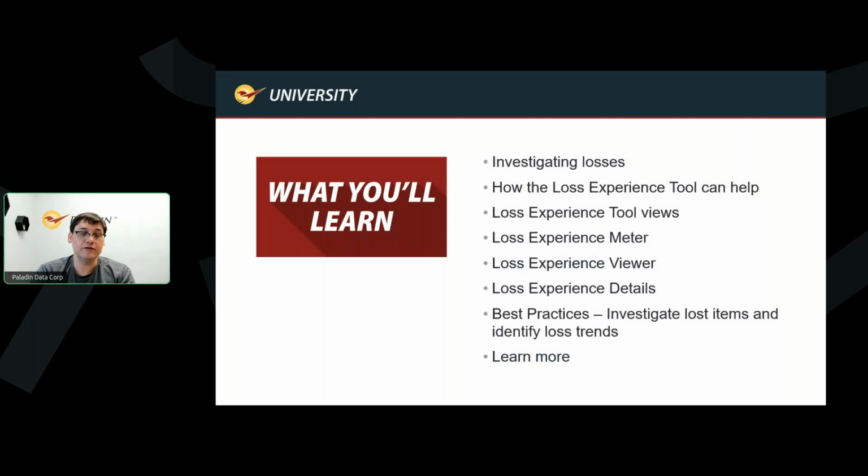So here's what we're going to cover. First, we're going to talk about why investigating losses matters and what's really costing you when your items go missing. Then we're going to look at how the loss experience tool helps you walk through the three views: the meter, the viewer, and the details. Then we're going to finish with best practices and building your routine, plus where to go to learn more.